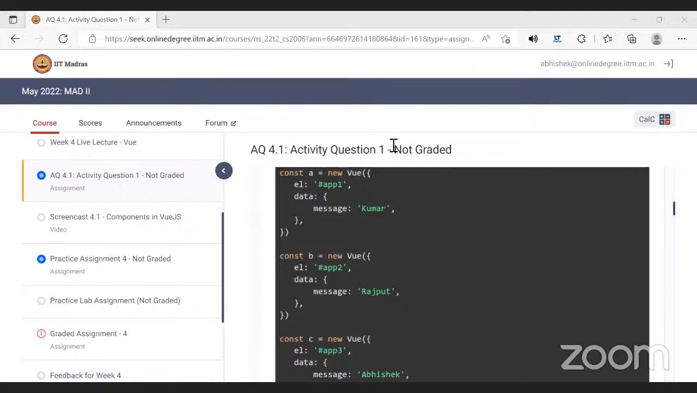So is this logic clear to everyone? Does anyone have any doubt regarding whatever we discussed right now?